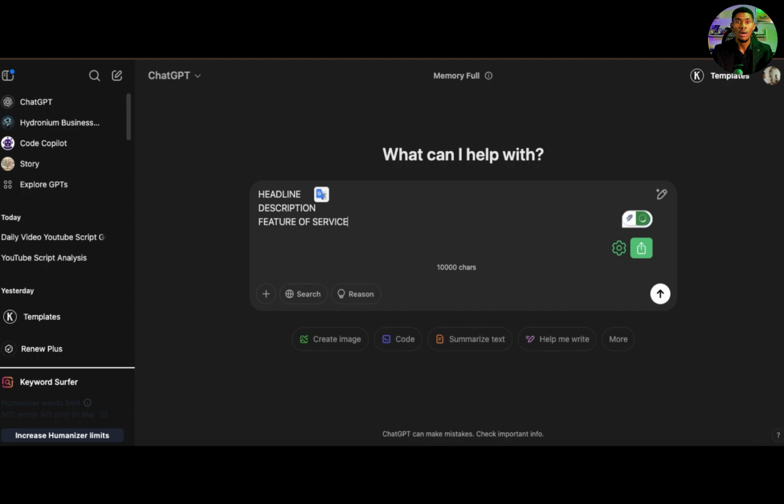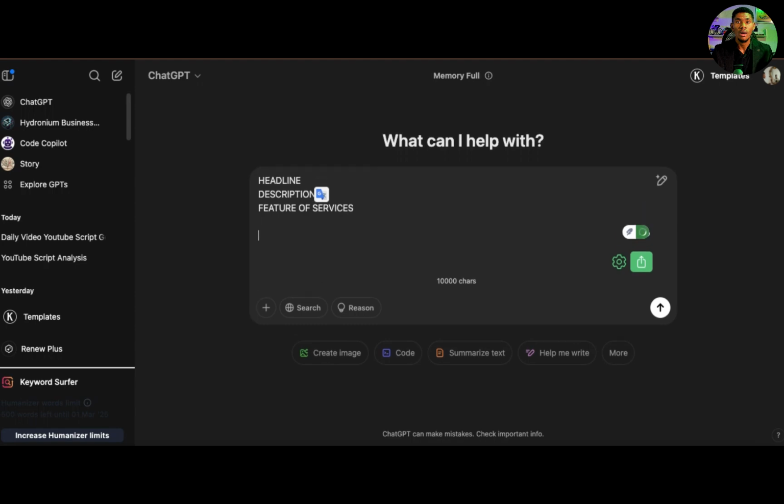So now this is what we do. If we want to instruct ChatGPT to give us this information, an example of what you can do is to start with the headline. Don't tell it to do everything at once. Just take it one step at a time. For example, you can say, write me a headline for a landing page. This is very simple.